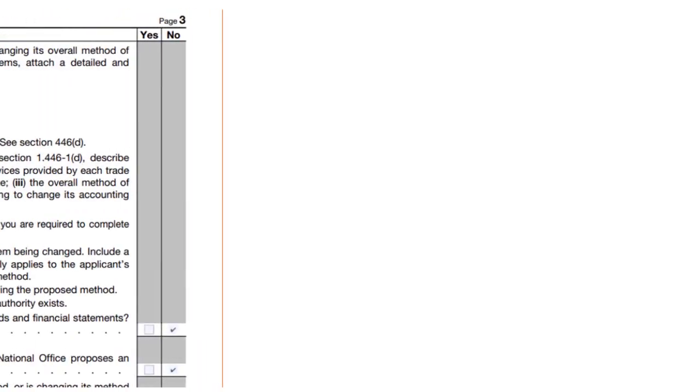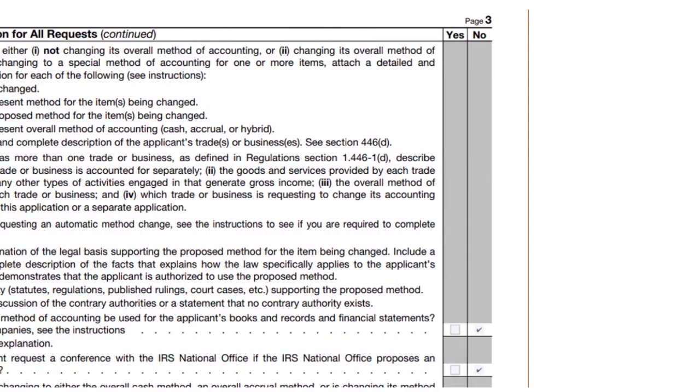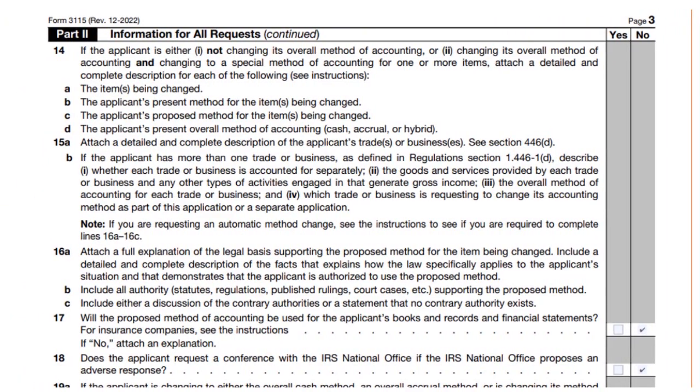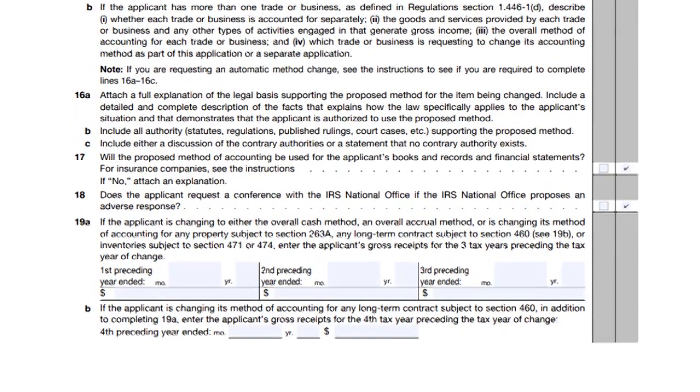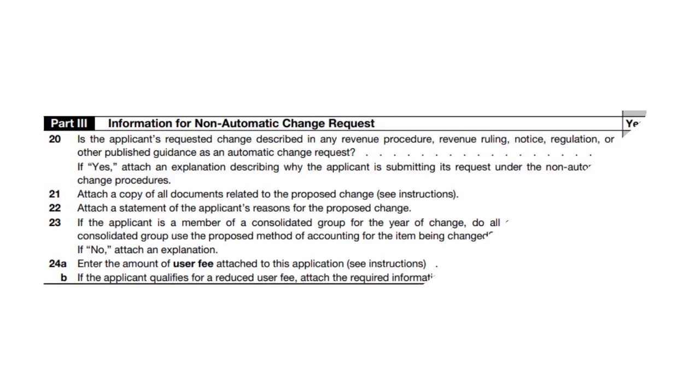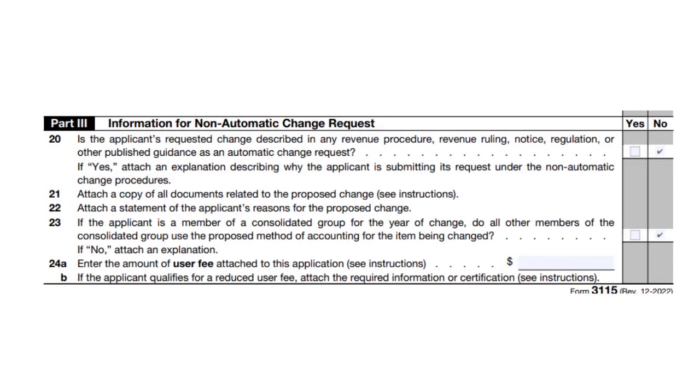I want to continue by showing you on the screen here part two again, page 3. Again, we have a series of questions that relate to your situation, and you just have to go through them. We put no, but if anything applies to your situation, you want to specify that here. I want to show you part 3. Part 3 is information for non-automatic change requests, with questions that go from line 20 all the way to 24B. In our case, everything is no again.